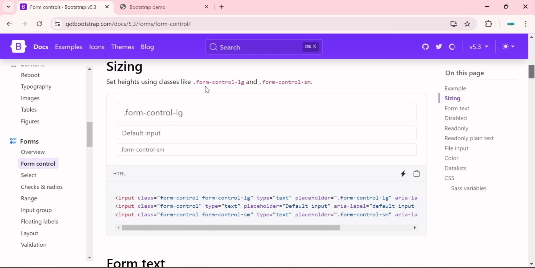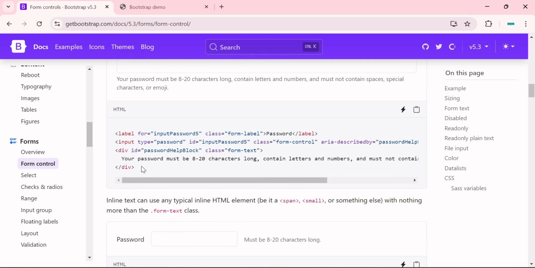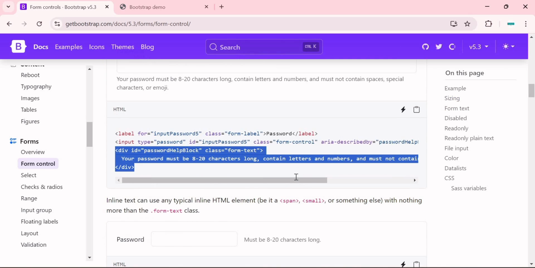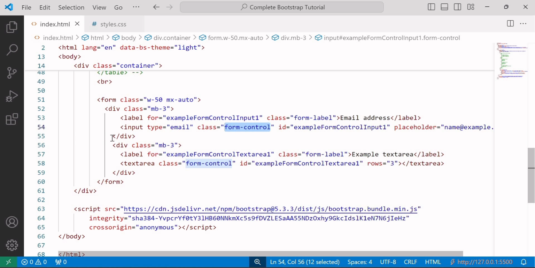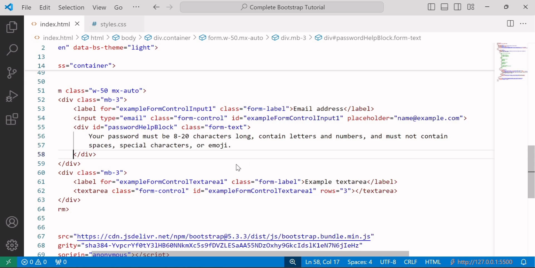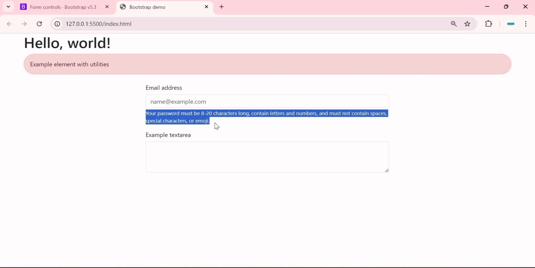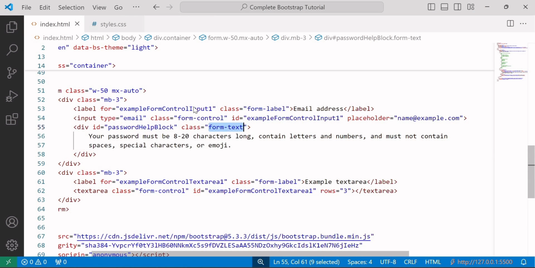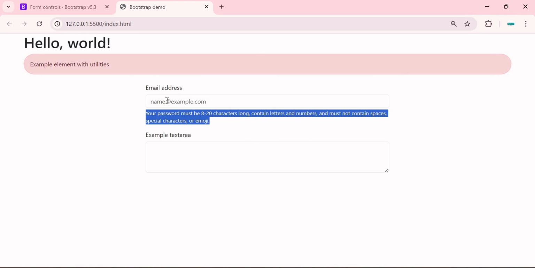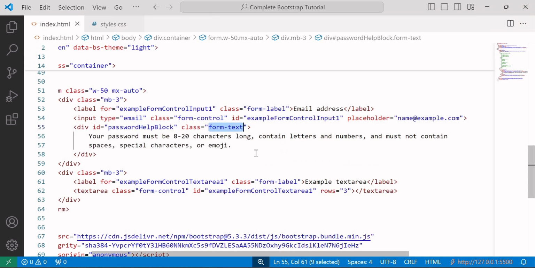Here we will see the sizing. We can change the size of the form control by using the classes form-control-lg, form-control-sm, like this. Form text: if you want to add text, then you can use the class form-text. Like if I want to add it here after this email address, save the changes and go to the browser. Here you can see we can add the message with the class form-text. You can change the message. This message is for password, not for email address, but I just wanted to show you how to use this form-text.